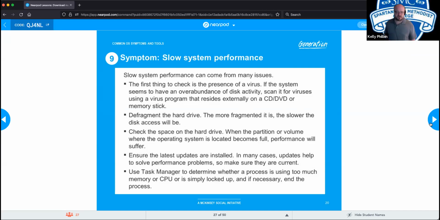Now, you can also go into Task Manager. If you're actively experiencing slowdowns, you can look in there to see which process is chewing up the most amount of memory, or if the CPU is simply just locked up. And if necessary, you can go ahead and end the process. If you do not recognize what that process is, look it up before you kill it. Make sure you're not shutting down a key program. So if it doesn't look familiar, make sure you look it up.